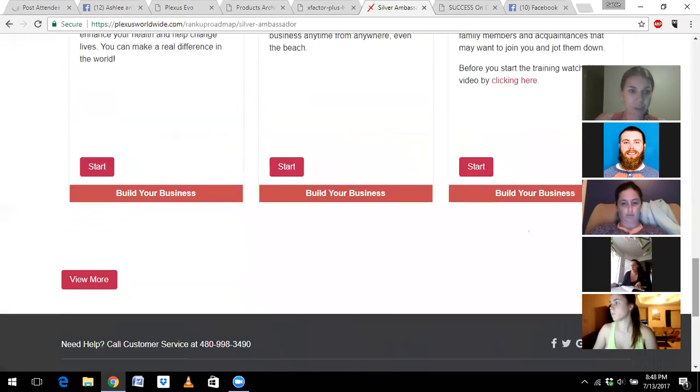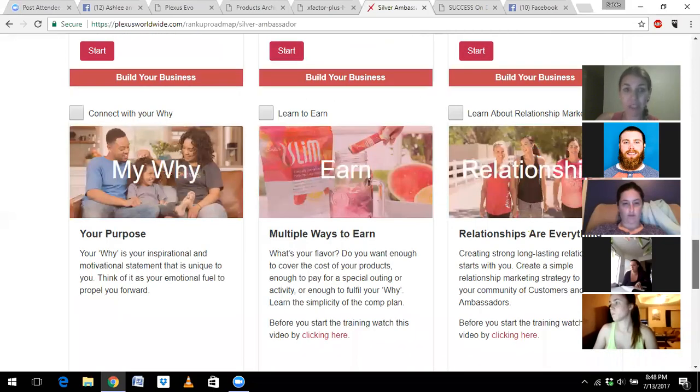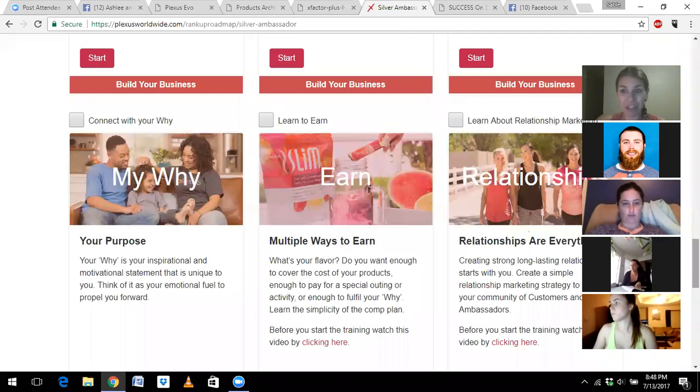Let's see, view more. All of this stuff is great stuff to know if you are trying to get to the rank of silver, or maybe you're relaunching your business. Maybe you're a senior Ruby ambassador like me, and you're wanting to help train your team members, and you want to know what information you're giving them.